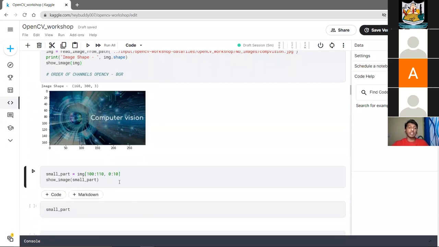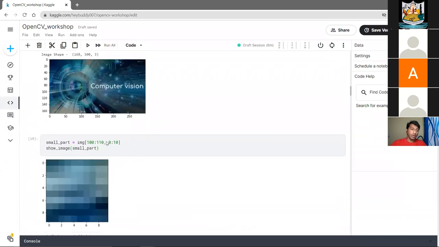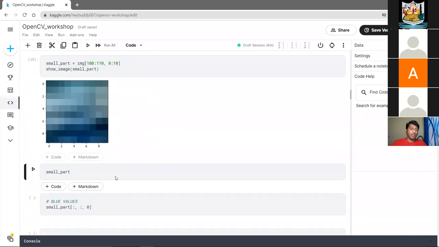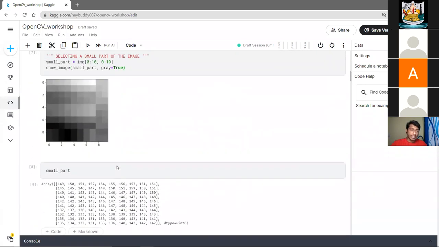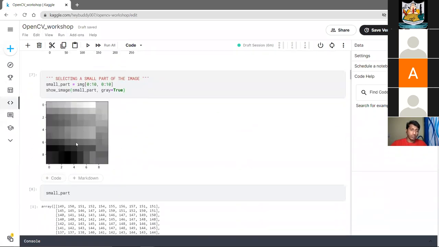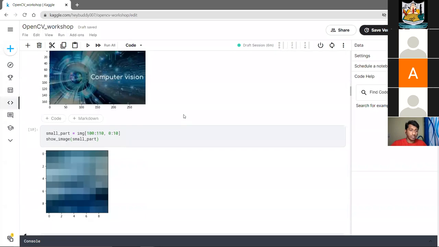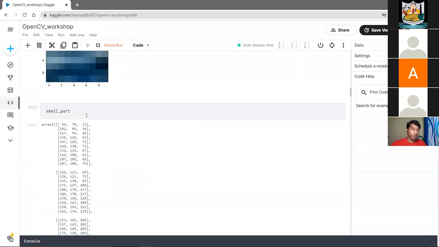And once again, I want a small part of it. So I'll extract it. You can see 100 to 110 is the x-coordinate. So I'll take the 100 coordinate somewhere here, right? And the y-coordinate is 0 to 10. So this small part from somewhere here is extracted and shown. This is the small part. You can see it is still a color image. Now in the grayscale part, you just took the small part and saw plain numbers, right? Now let us see what this small part contains.